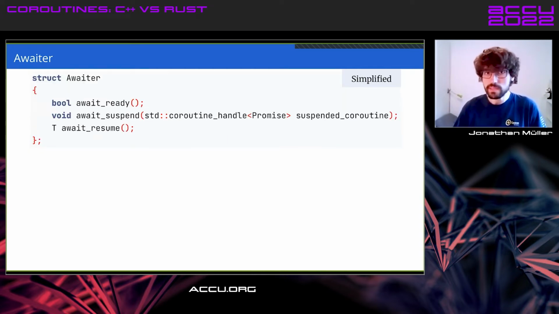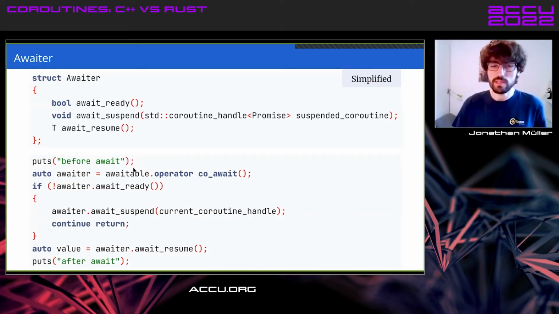This can be customized again using the awaiter interface and the three functions await_ready, await_suspend, and await_resume. And what the compiler is doing is essentially this. The first thing it does, it calls the awaitable's operator co_await, which gets us the awaiter back. This awaiter is then stored inside the coroutine and becomes part of the coroutine state. As we'll see, that is really useful. Then as an optimization, it asks the awaiter, hey, are you already ready? Because if it is already ready, no need to suspend anything, right? Just continue on as is.